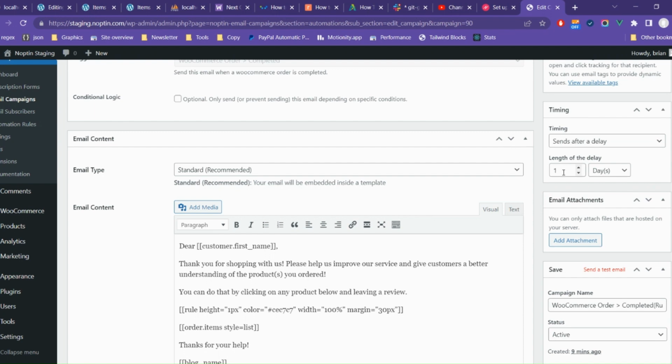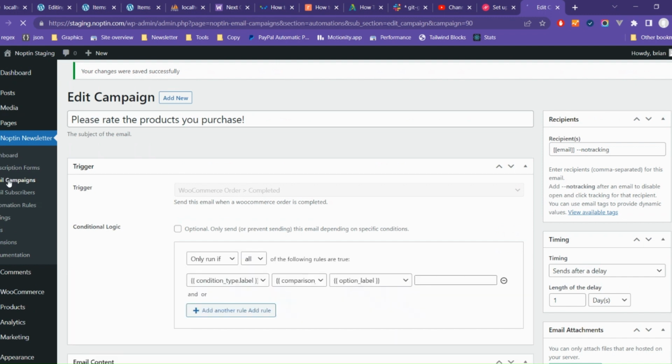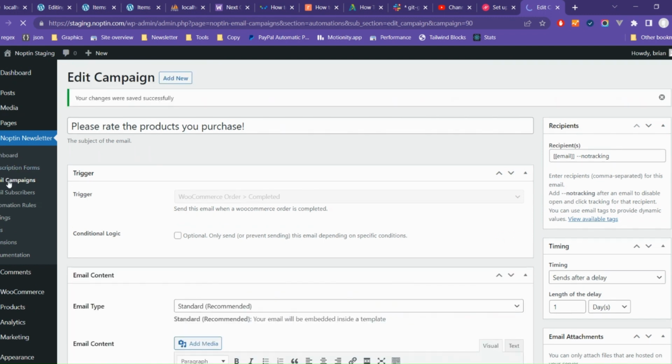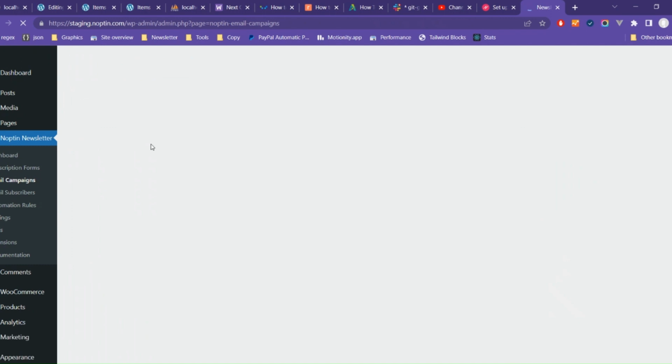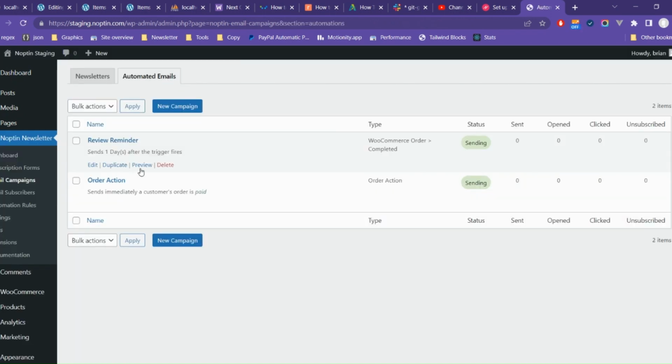Finally, give your campaign a name, then save it. You can now preview the campaign by clicking on Email Campaigns, Automated Emails, then clicking on the preview link that appears when you hover on your newly created campaign.